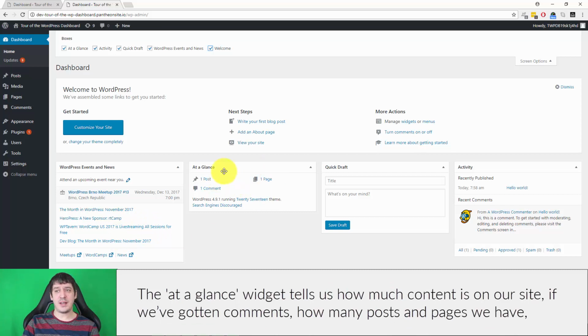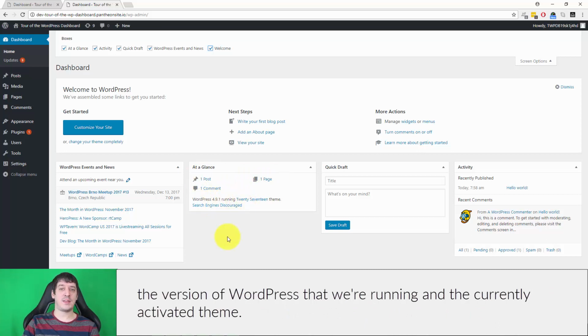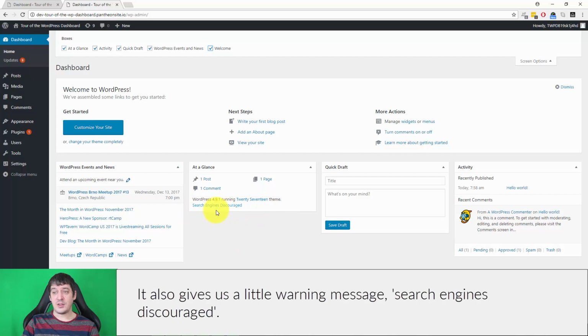The At a Glance widget tells us how much content is on our site, if we've gotten comments, how many posts and pages we have, the version of WordPress that we're running, and the currently activated theme. It also gives us a little warning message, search engines discouraged.